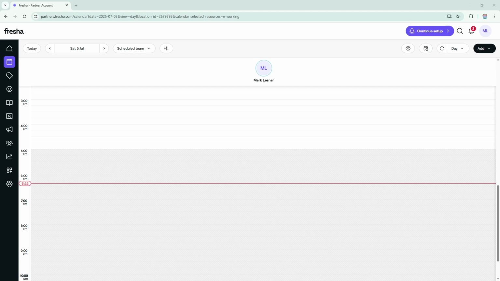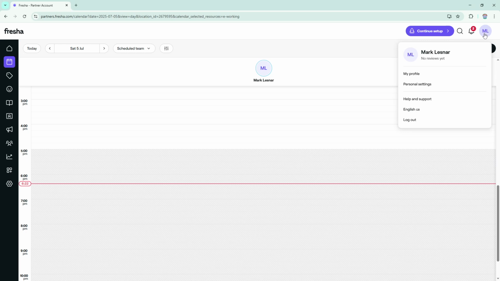Once you're on the main page, move your gaze to the top right corner. You'll notice an icon there, which could be your photo if you've uploaded one, or it might simply display your initials. Go ahead and click on that. Once you've clicked the icon, you'll see a drop-down menu. From here, you'll need to select Personal Settings.